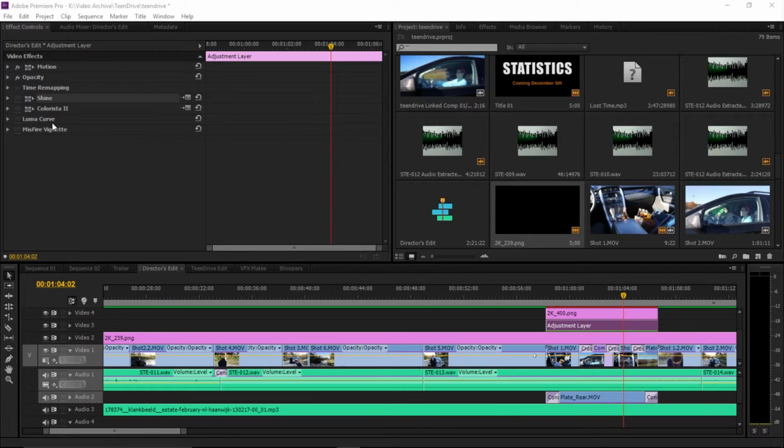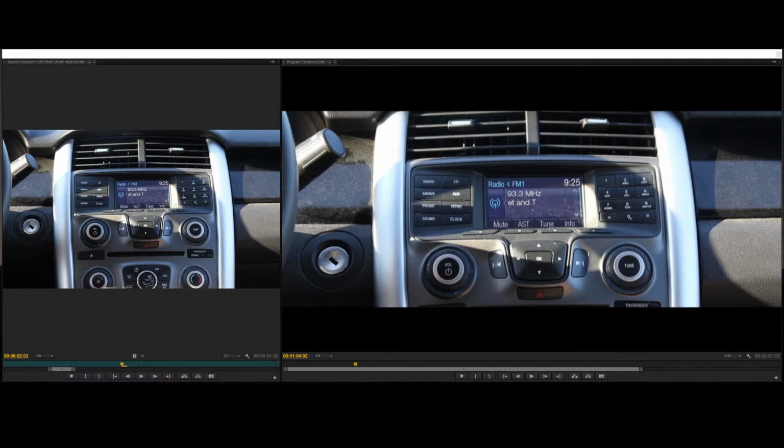But then the Luma Curve is just a default Premiere tool. The Vignette is a tool from Magic. Well, I'm not sure if it's from Red Giant, which is that same company, but I'm not sure which plugin suite it's from. So let's go back over here.